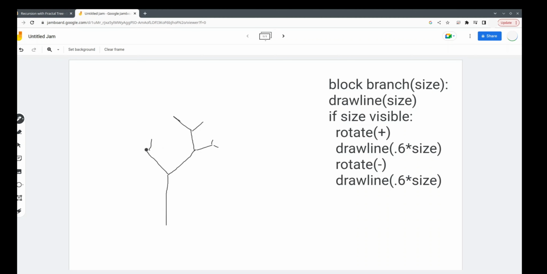And that works out really well with recursion because we can define a function called branch, and all we're going to do is draw a line that's of the size that we want. And then if the size is still visible, so essentially these branches are going to get so small that you won't be able to see them, and that's our stopping point, right? So in recursion you have to have a base case, or a stopping point. So you can't just draw lines forever.